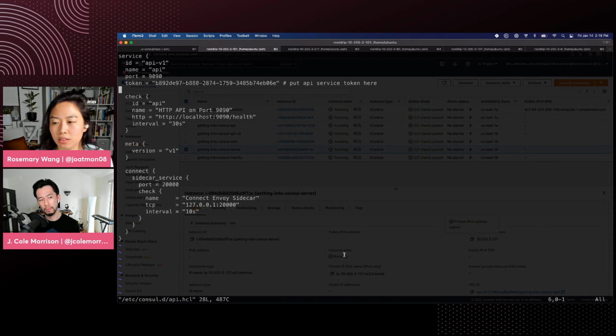Okay, so service defaults. I don't think that helps us, unfortunately. Yeah, because I don't think it exposes Envoy. I don't think we can set it through here. Yeah. Darn.